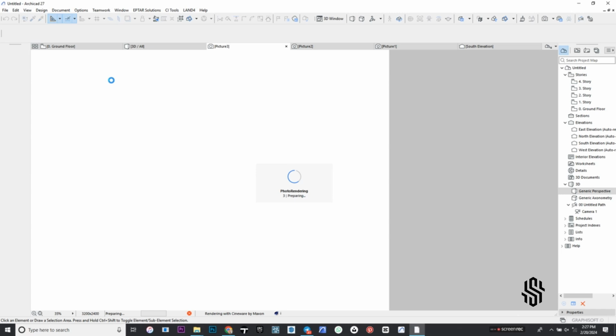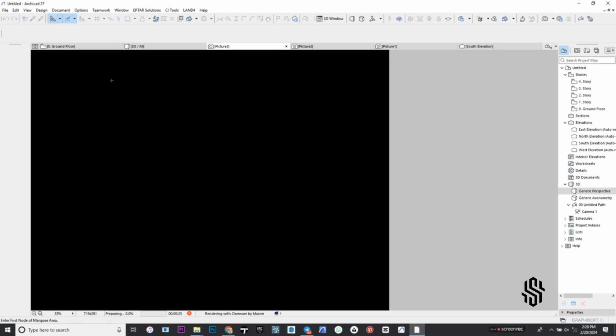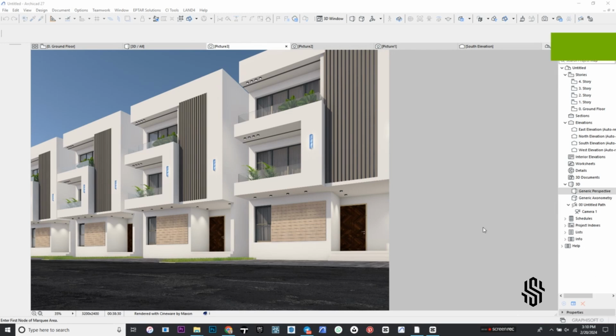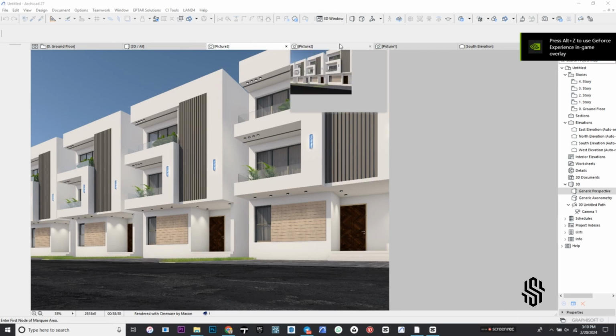And after a short period of time, I'm going to fast forward this space because it will take a little while to render. And there you have it. After like 30 minutes, this is what we got.